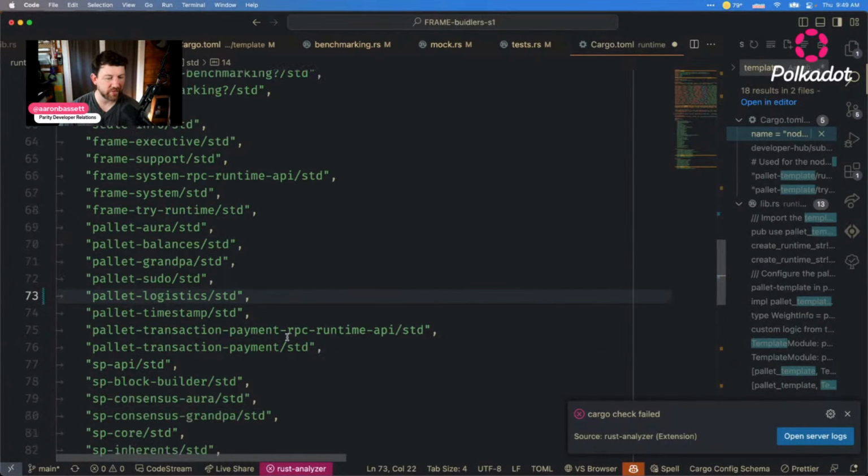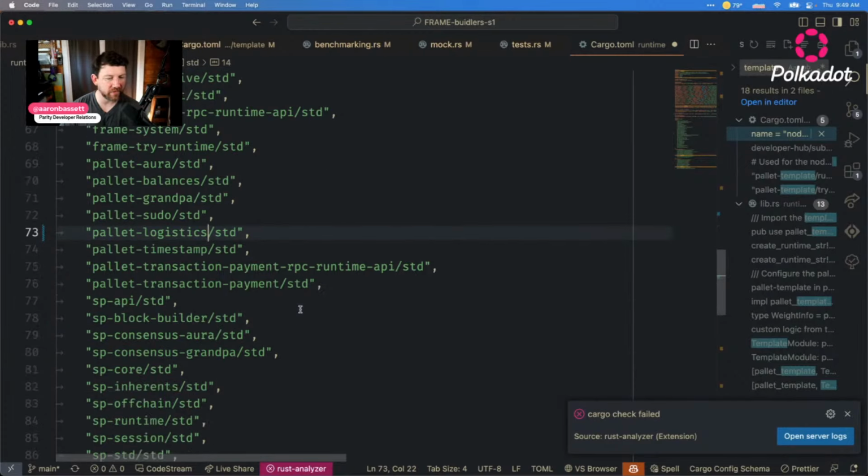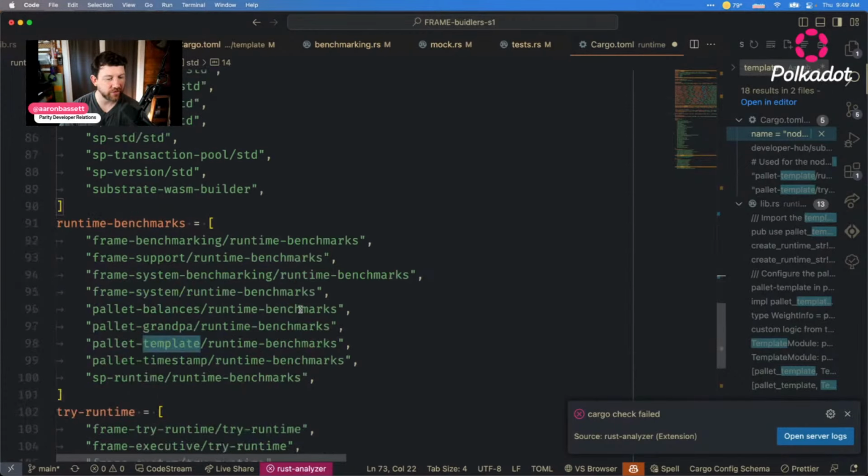You ever type a word so many times you're just like, that cannot be how it's spelled? It just starts to lose all meaning. Logistics.